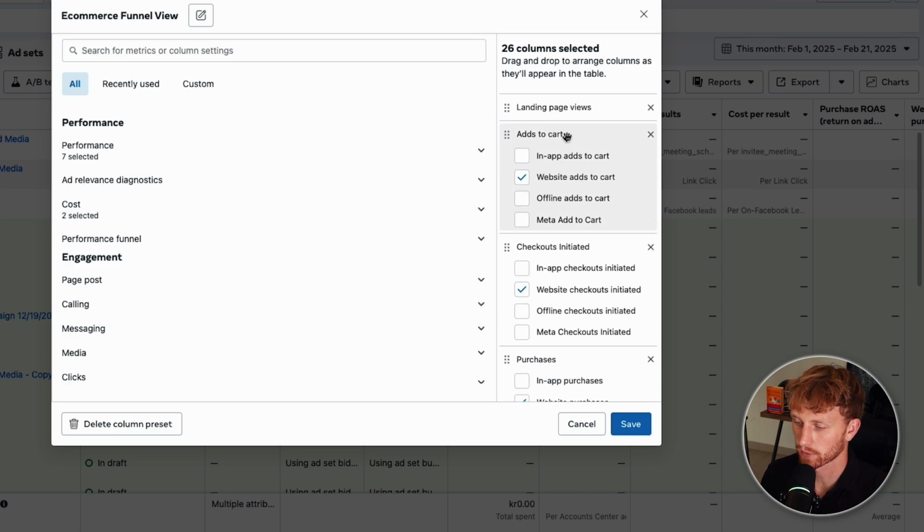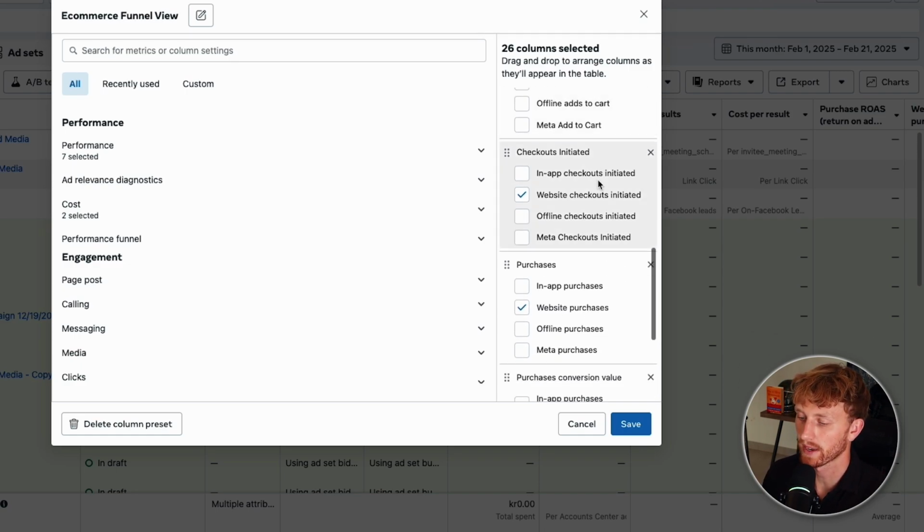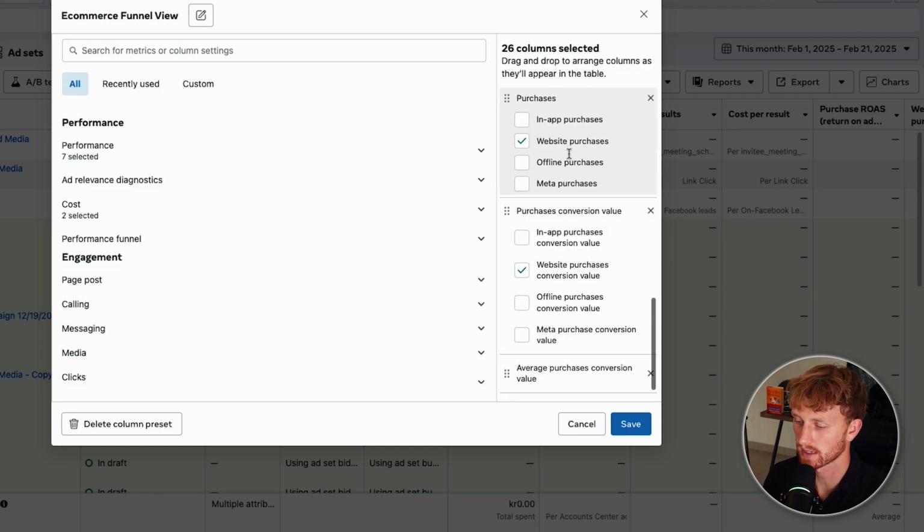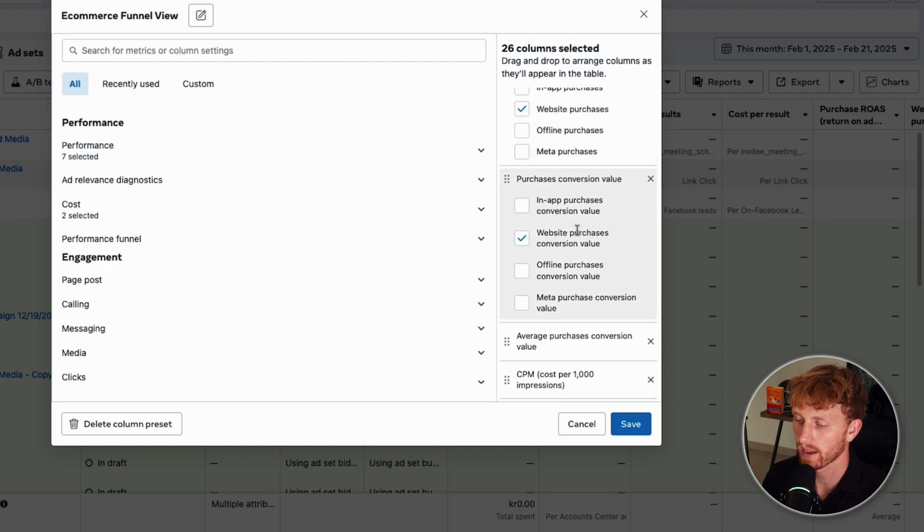Now, the next step after landing page view is then adding to cart. So that's the next step in the funnel, ideally, that we want to happen. So then we track how many of these landing page views actually turn into people adding the products to cart. Then how many of these actually initiate the checkout? So how many are interested enough to go to the next step and start the checkout process? And how many of the people that start the checkout process actually become website purchases? So as you can see, that's the next column that I have here.